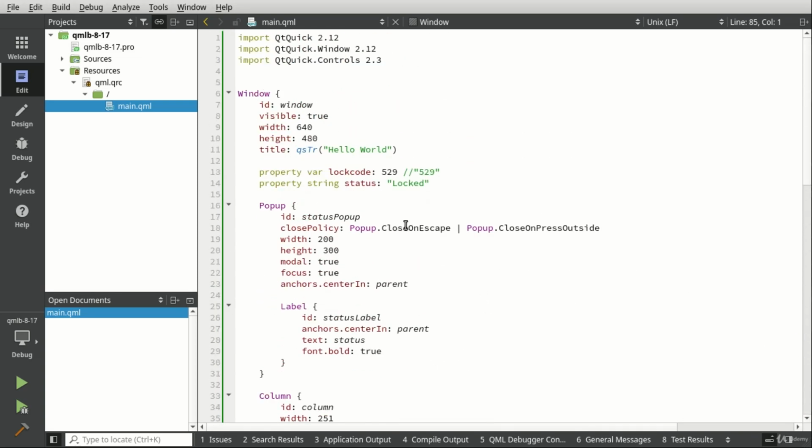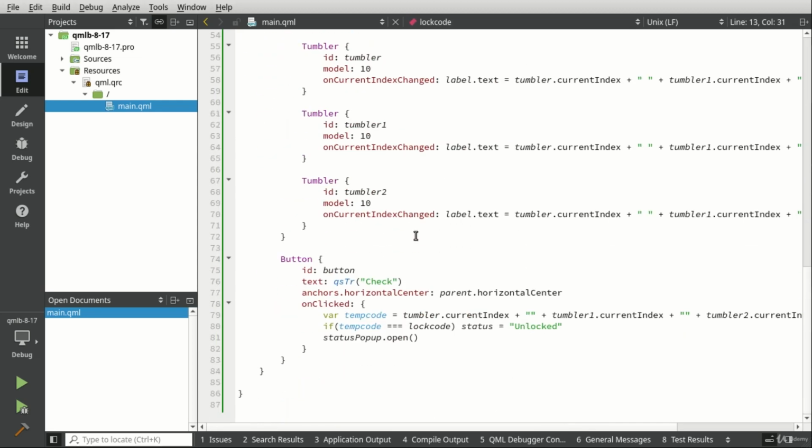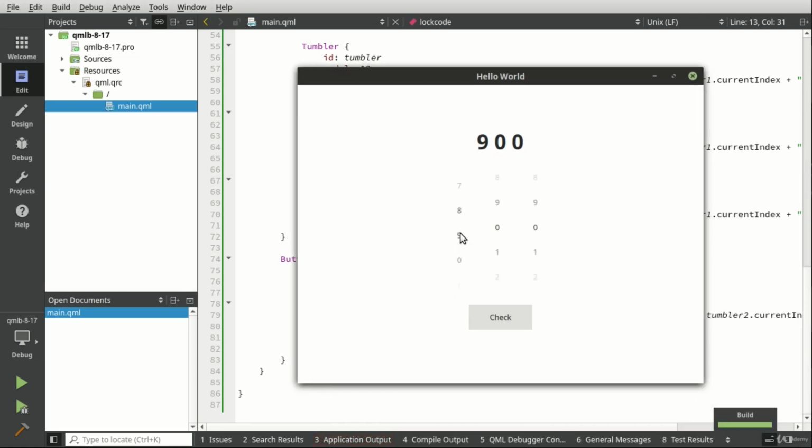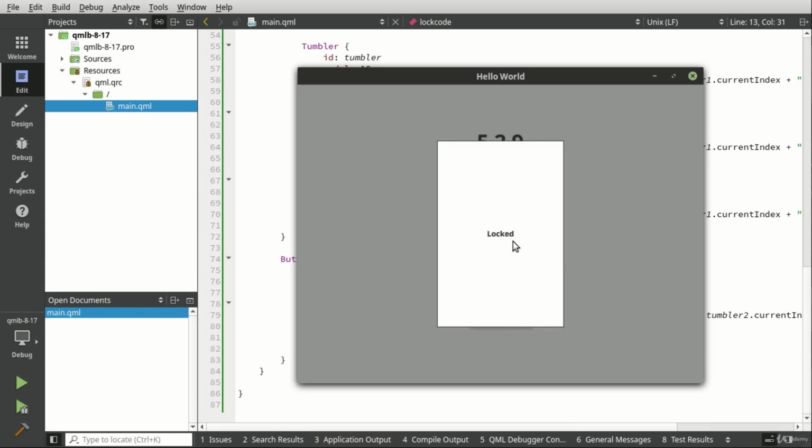Let's run this and see what happens. Special note, this is an integer. We're comparing the integer to a string. Let's give it the actual code of 529. So there's 5, 2, and 9. Still locked. Why? Because now we're not doing that type coercion.